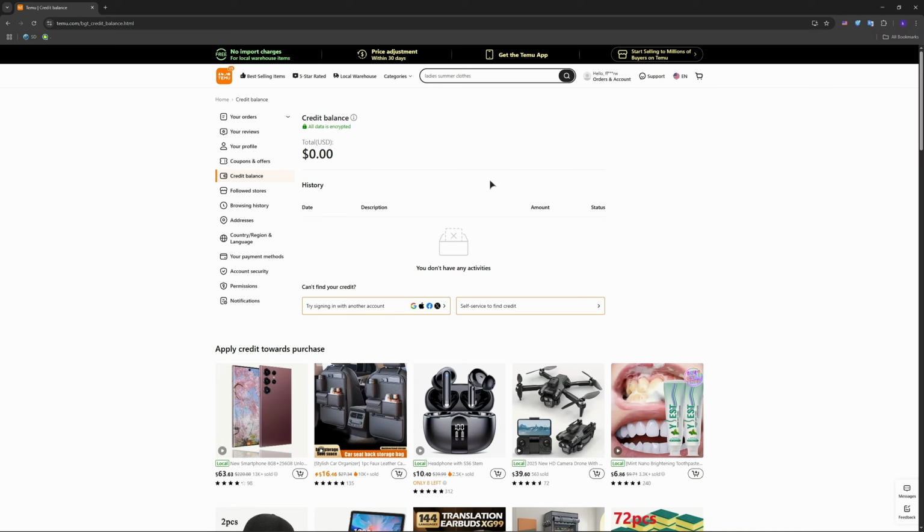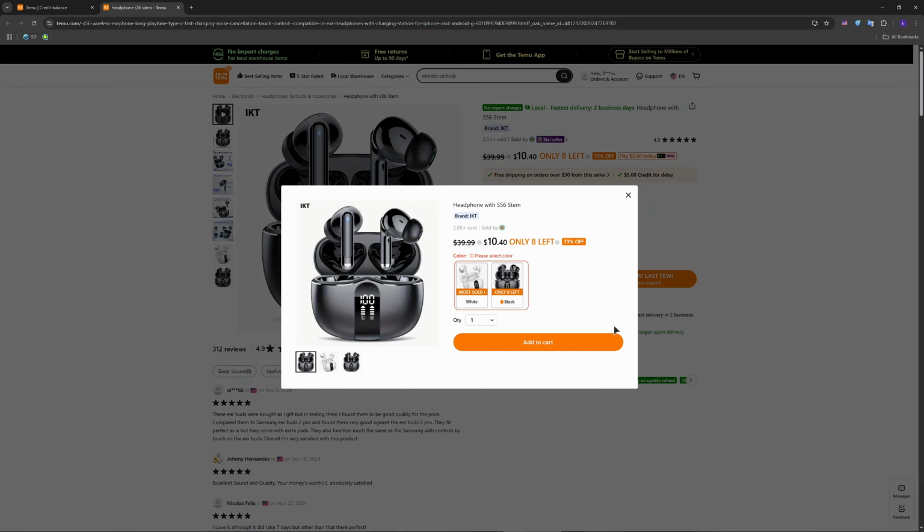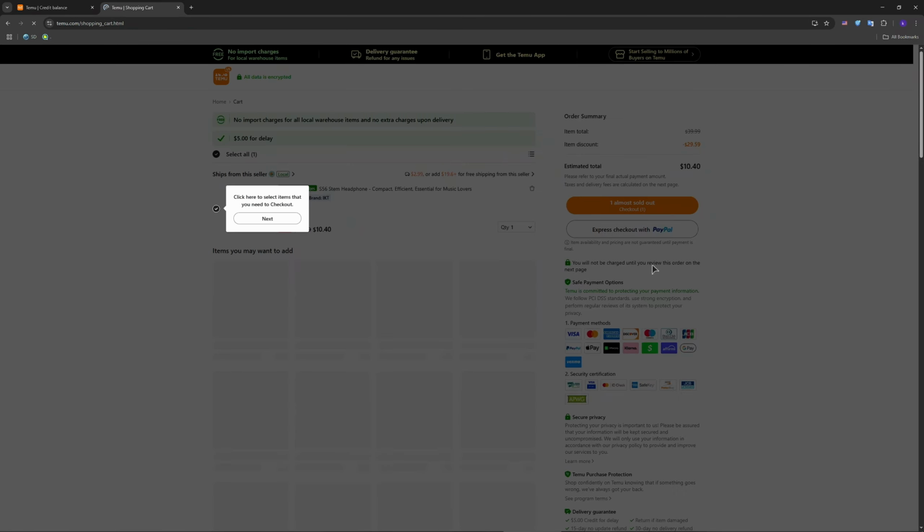Right, so to use the credit, you need to add items to your cart as usual. Once you're ready to check out, go to your cart and tap Proceed to Checkout. For example, let us go to these earphones. If we go to this page with these earphones, you just add to cart, choose these ones that are available, then go to your cart.